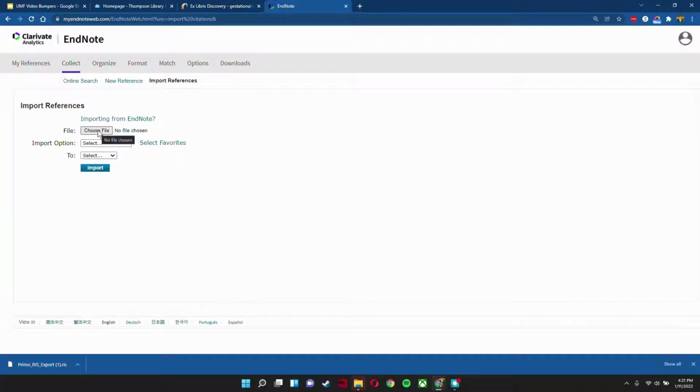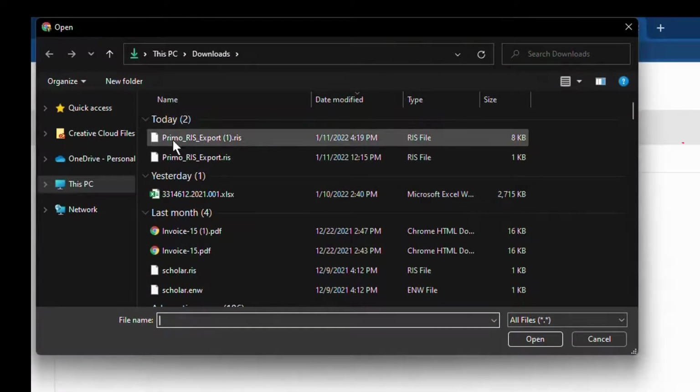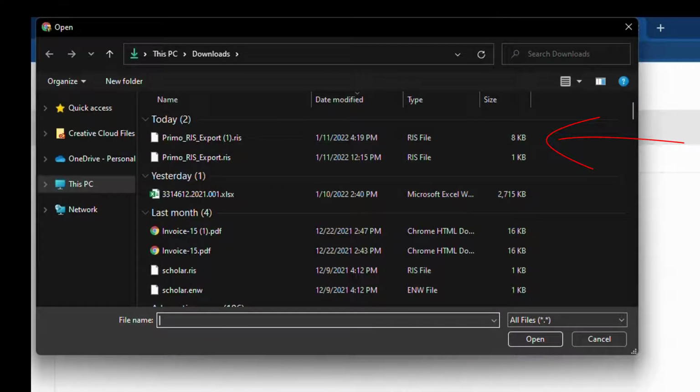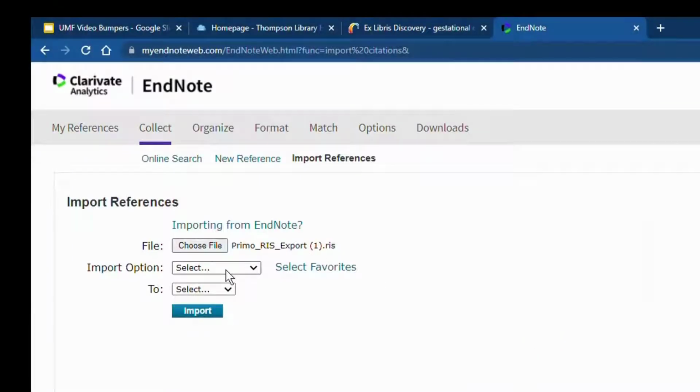So I'm going to choose the file. And you can see here it takes me to my downloads folder where I can see the files that I've downloaded. So I see Primo RIS Export 1, which matches what I just downloaded at the bottom. I also see under type here that it's an RIS file. So you can see the extension here and you can see the type. So we know that's an RIS file. So we'll select it. And then for import option, you want to match the option to the file extension. So for an RIS file, we're going to want to scroll down till we see RefMan RIS. You may see more options than this, but just scroll till you see RefMan RIS.